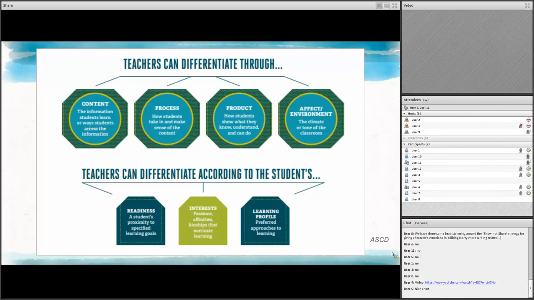And then sometimes it's looking at the climate and tone of the classroom. And that's where we started on our first day. We talked about, yeah, what's our environment like? What would I notice if I walked in your room? Okay, so those are pieces to think about how might I differentiate.